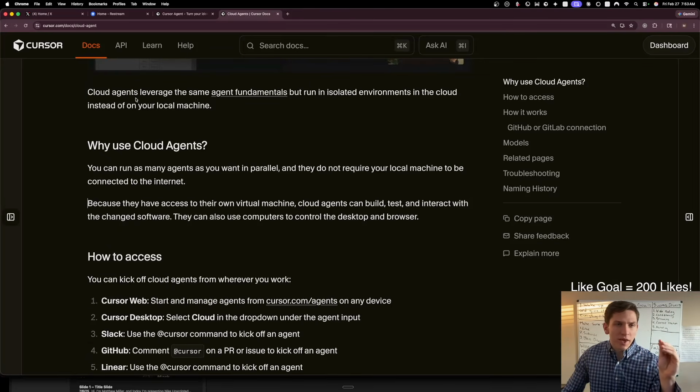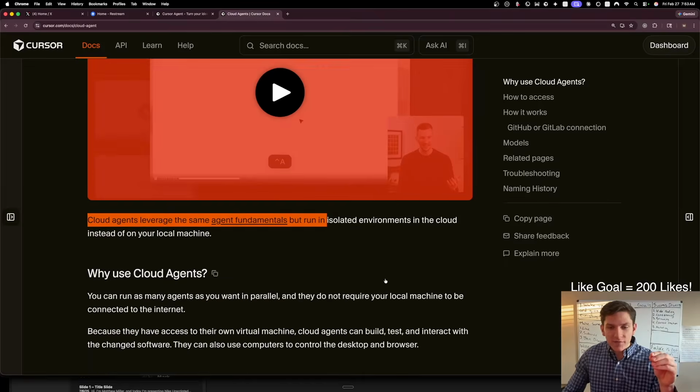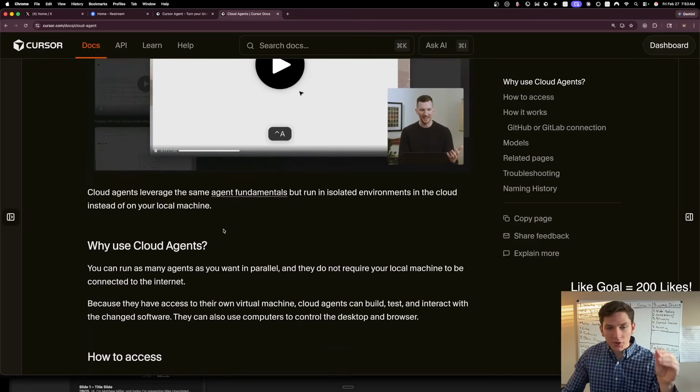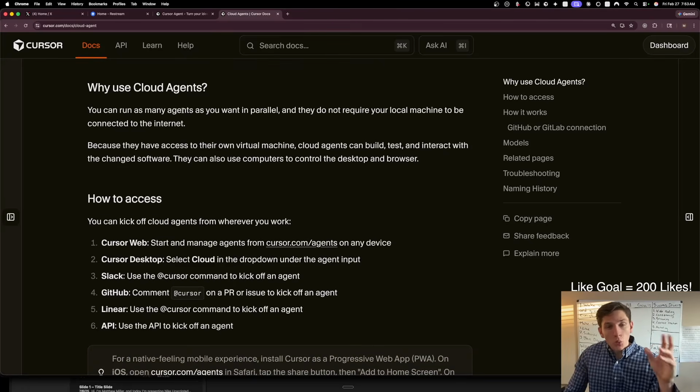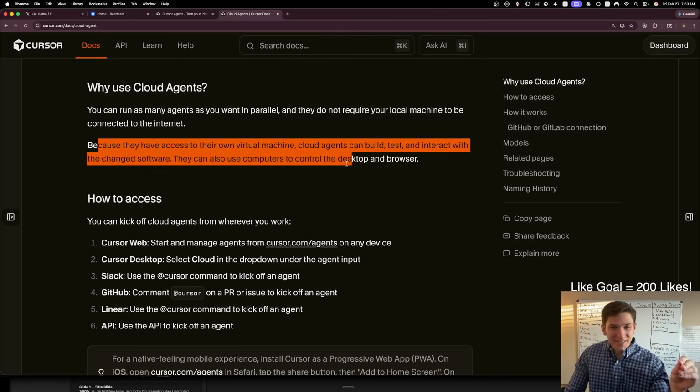But it says Cloud Agents leverage the same agent fundamentals, but run in isolated environments in the cloud instead of on your local machine. Okay, so this is very interesting. Basically, why would you use Cloud Agents over your local machine? The reason is because they have access to their own virtual machine. Cloud Agents can build, test, and interact with the changed software. They can also use computers to control the desktop.